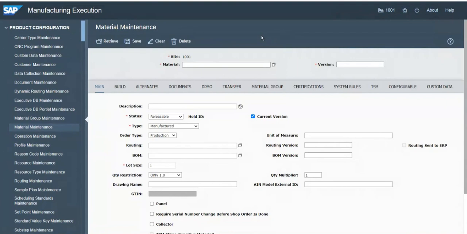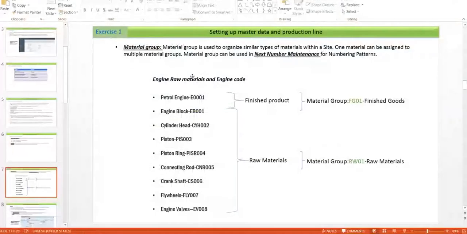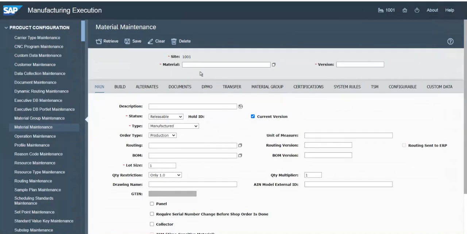So first, let me create this material. I'm copying one by one and creating the material in SAP ME. This is the description of the material. I'm providing a version A and giving a description for this material, petrol engine. And here I'm keeping a manufactured material type, because this is the final product for me.